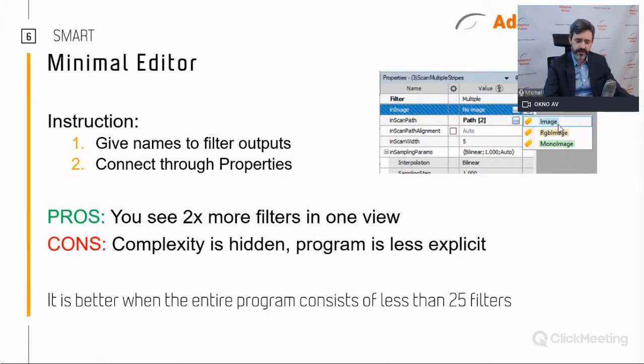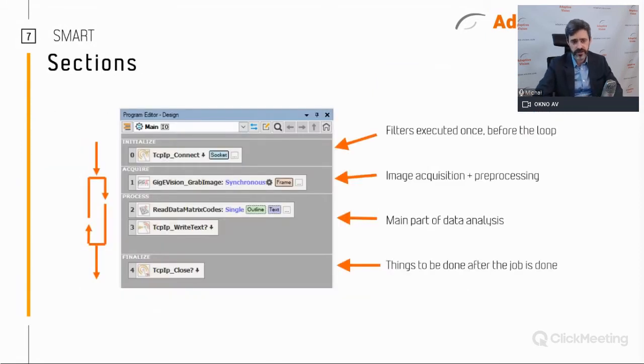I will later demonstrate it live, but now I am switching to quickly introduce another new feature. It's sections. Sections in the program editor are a way to organize programs into a standard structure. We have 4 sections right now. Sometimes you need to show them by clicking this button here, and those 4 sections will appear.